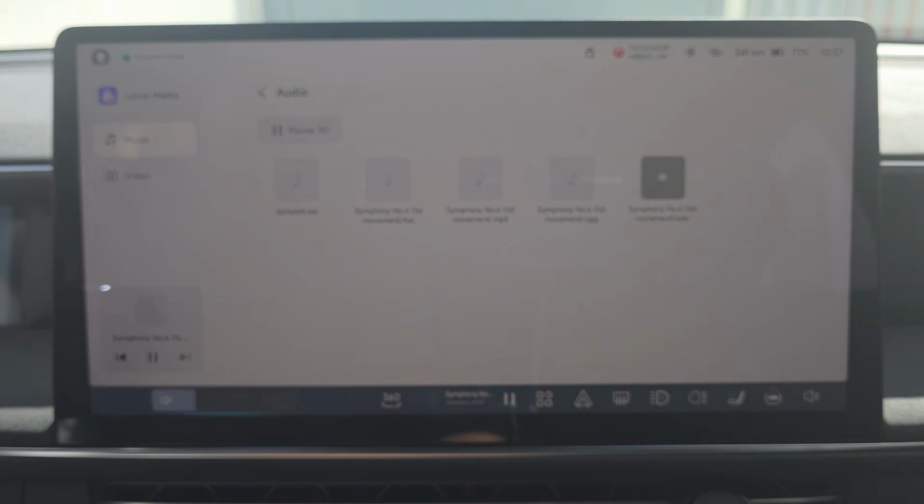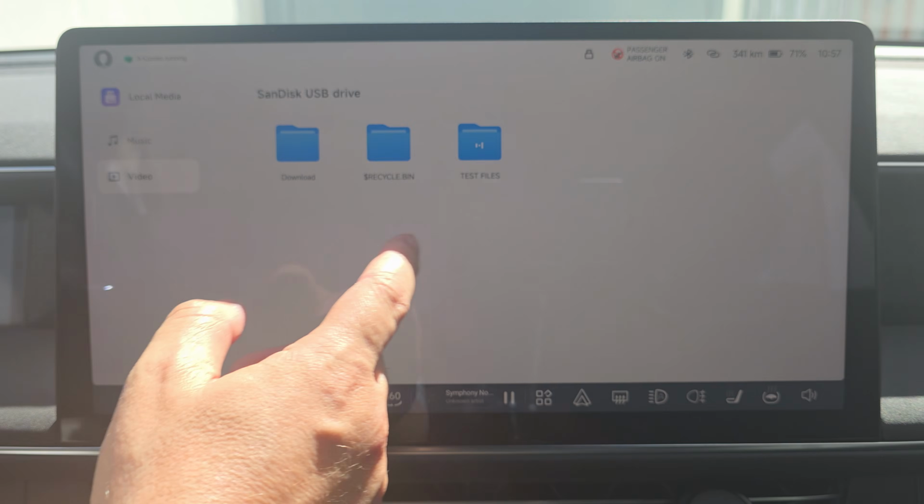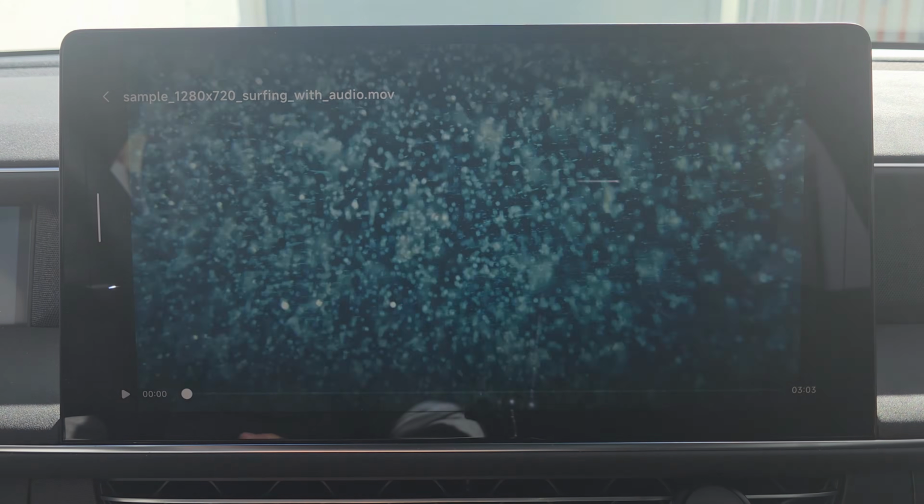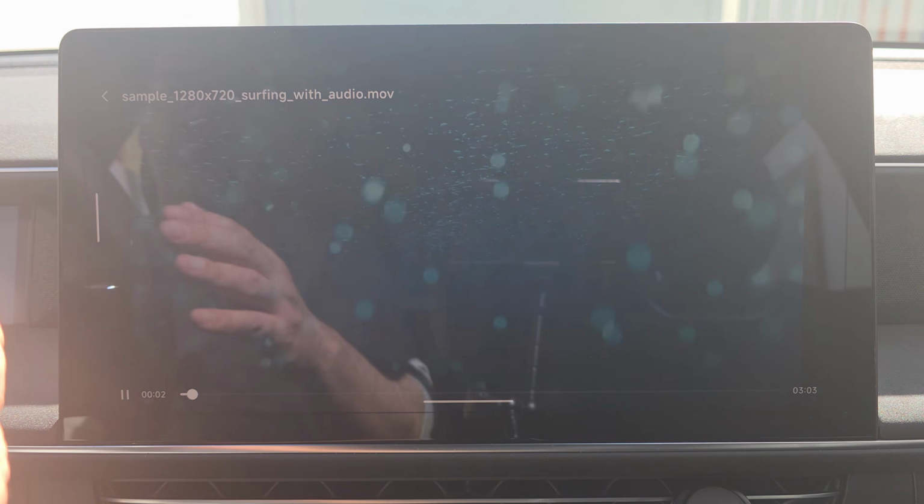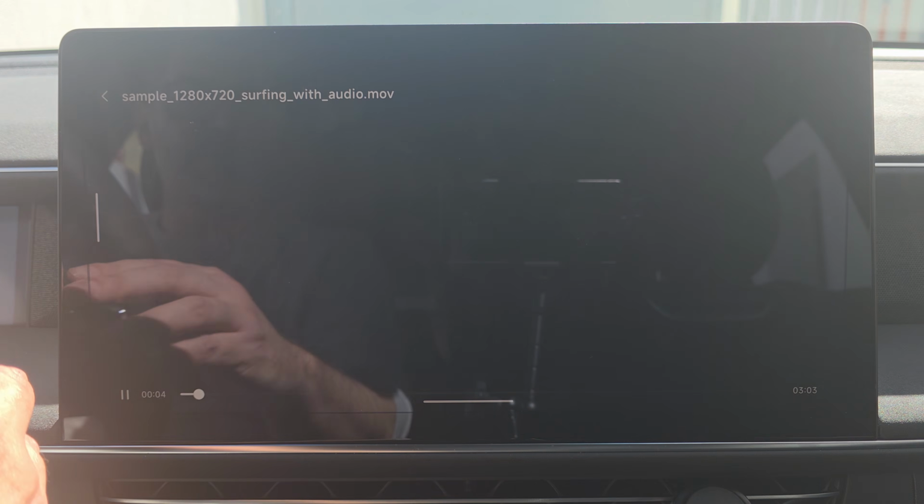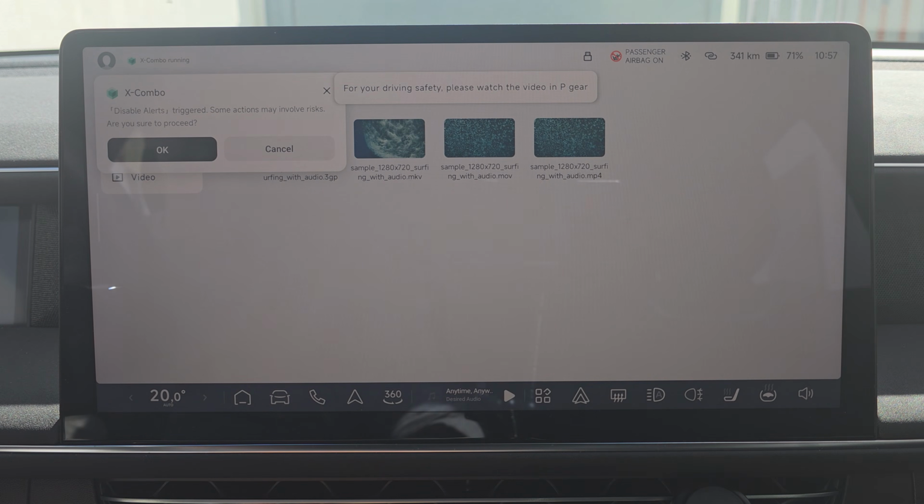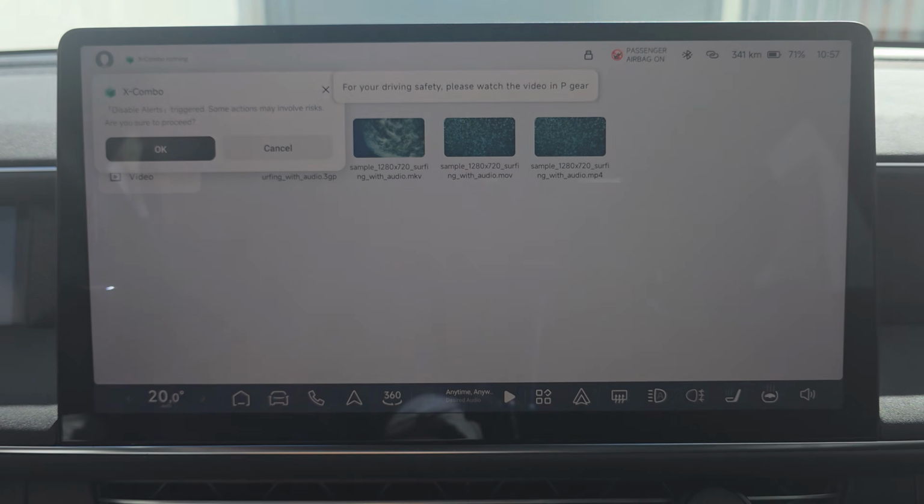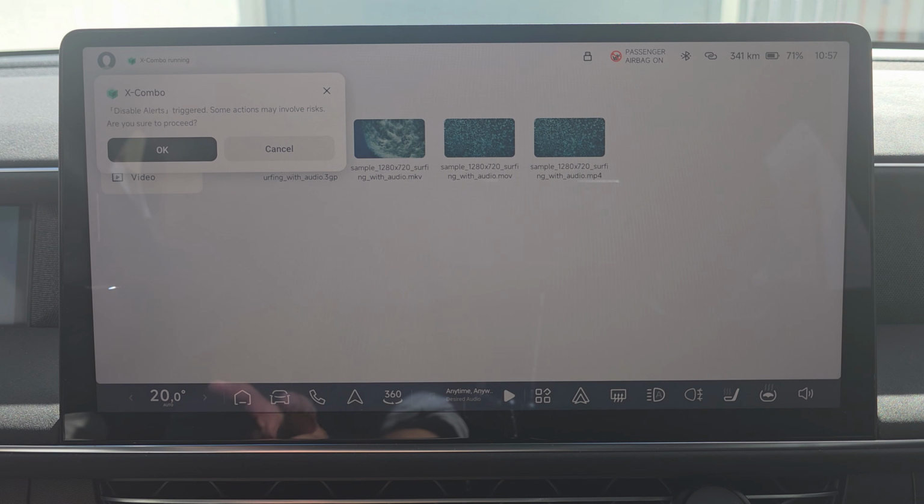But now let me show you one thing. If you go again to videos, test files, videos, and let's put here a MOV file. I am playing the MOV file, and now I will put it on drive. As soon as I put it on drive, it gives this message: for your driving safety, please watch the video in P gear, so in park mode.